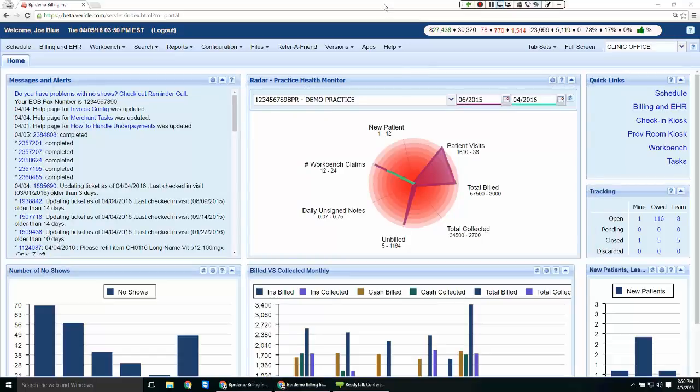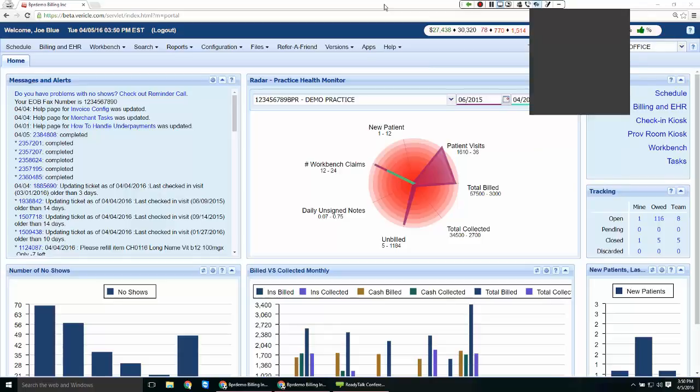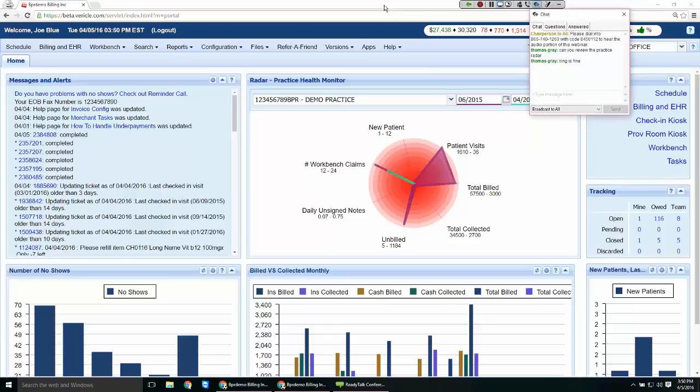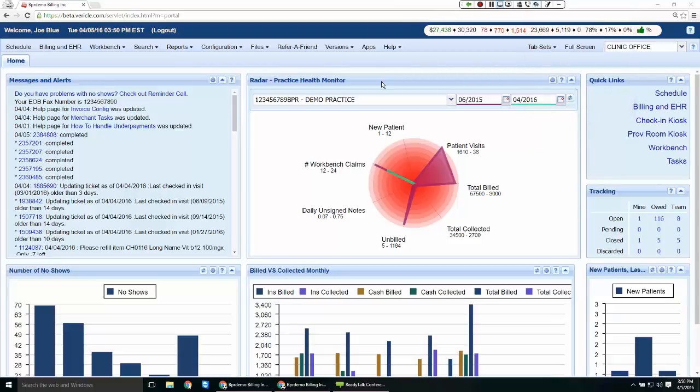I'll tell you, for the practices that have it set up, they're pretty happy with it. So does that answer your question, Dr. Gray, or any additional questions on it? All right, perfect. So if you need some help actually configuring this for yourself, open a ticket and we'll be happy to help.